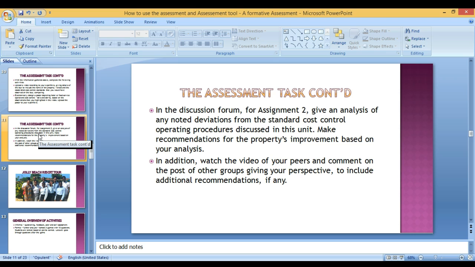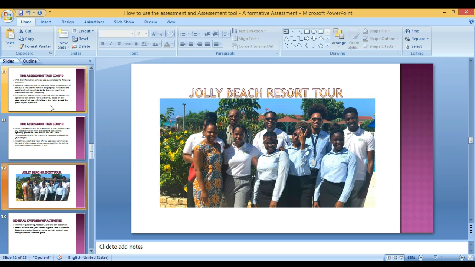And so also in the discussion forum, they will give an analysis of any deviations that they would have noted, deviations from the standard cost control operating procedures discussed in the unit, or that they would have learned to be the correct way to do things, and they would have seen deviations based on their observations. So the forum is where the learner comes now to make recommendations for the property's improvement, and also to comment on the video of their peers to give that particular feedback.